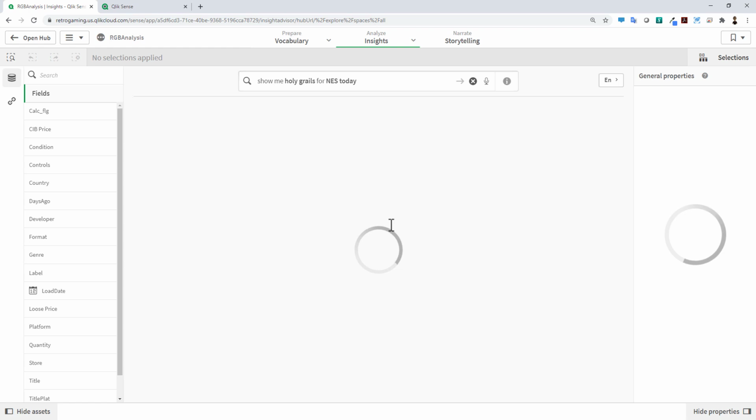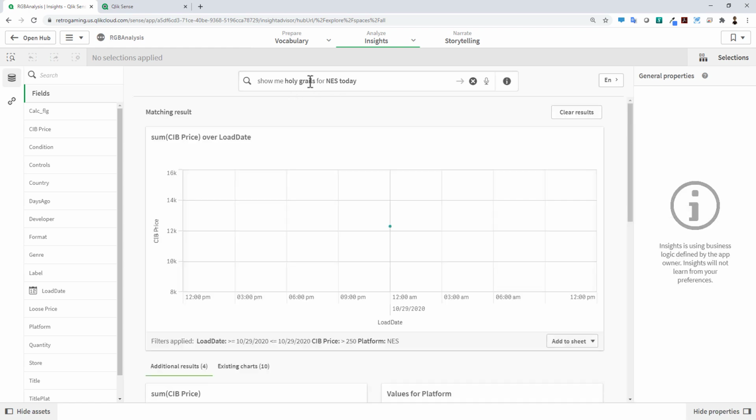Okay, so what this is going to do is identify the holy grails, and you can see it just produced a simple line chart with a single point. And you can see we're looking at sum of CIB price over load date, because we're looking at today, and we were at today's date. You can also see the filters applied. Today's load date, in this case here, our CIB price is greater than $250, and the platform is NES.